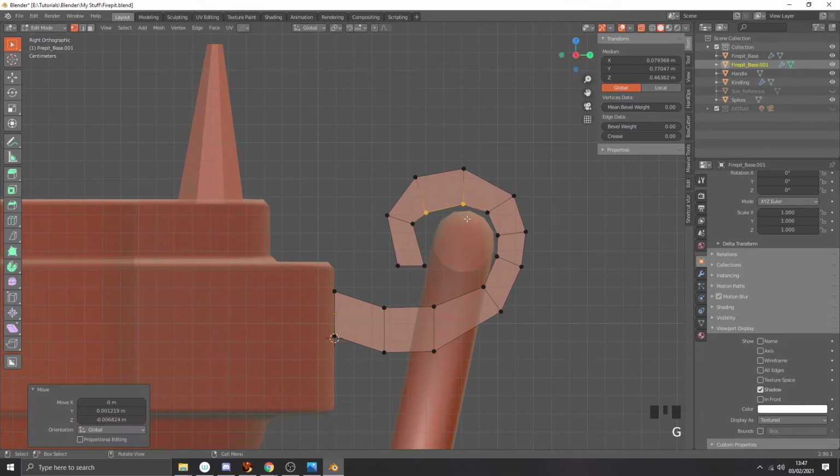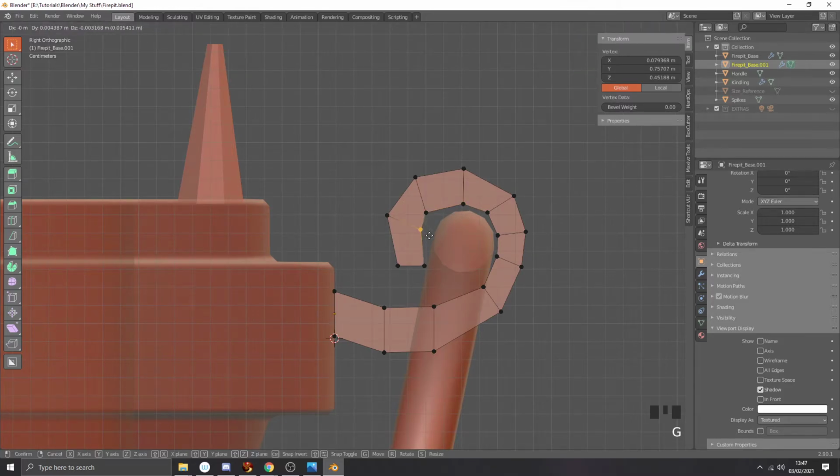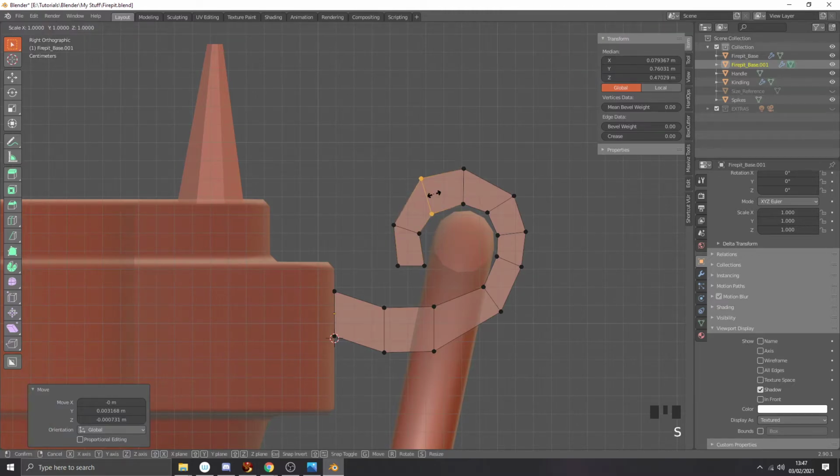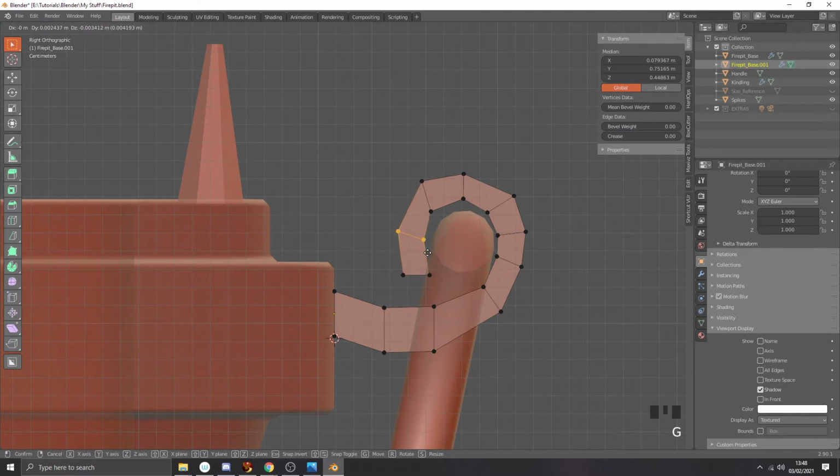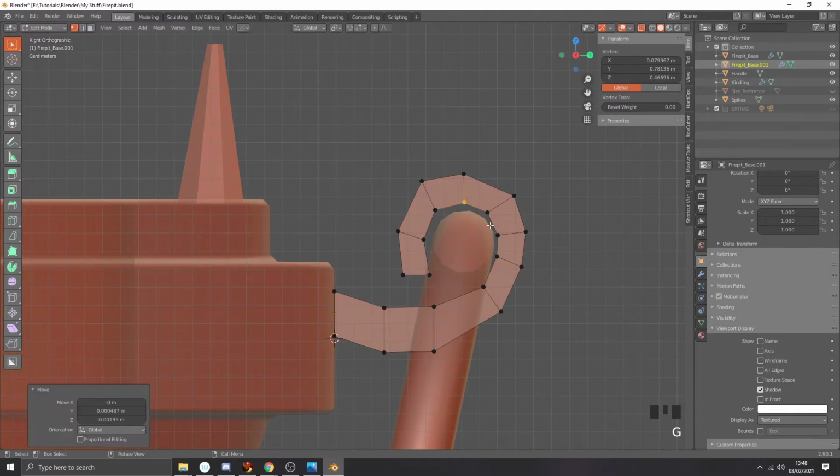G. It's about just going around and maybe scale these in a bit. Maybe scale these in a bit as well. Just going around and making sure that this hoop pretty much just fits inside this realistically and kind of snugly, in a snug kind of way.